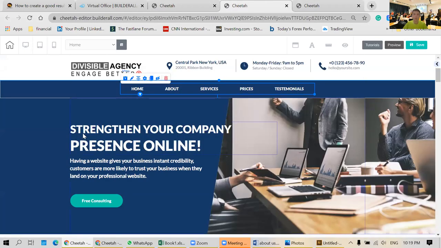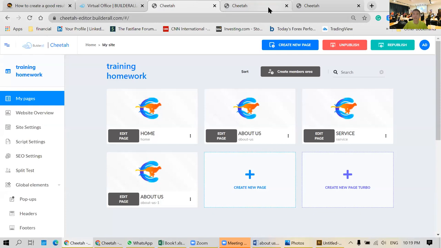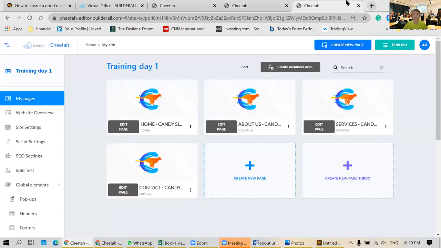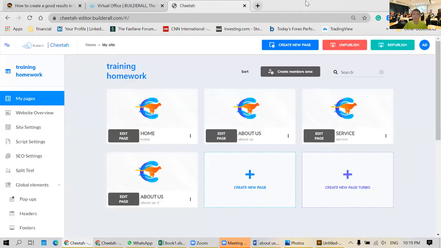Those who are already done, can look at my screen. Okay, I click about us and it can link. Easy, right? Okay, good. Now, this is for the mobile version. Have a look. In the editing mode, click the mobile icon. You guys can do it with your about us. Okay, open your about us now.